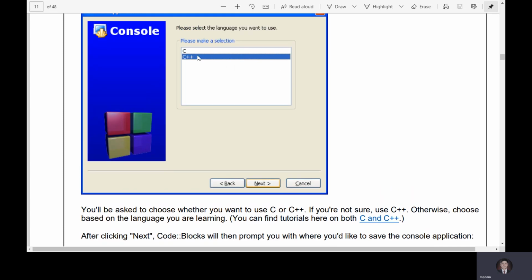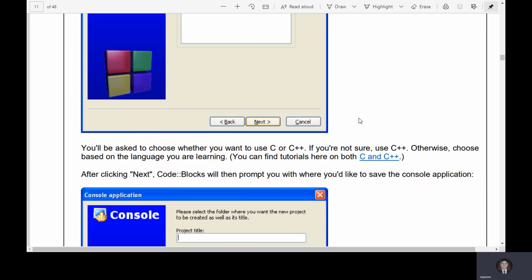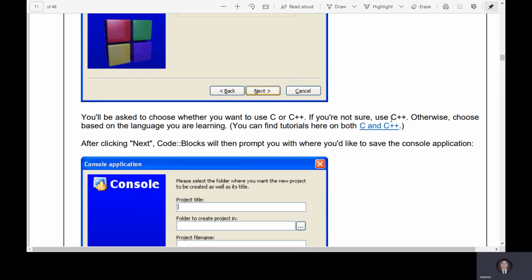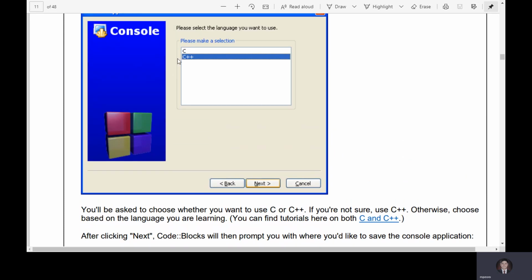Wag yung C class ha. Ito, yung naka-highlight, C++ yung gagamitin ninyo. Alright, na language. Otherwise, choose based on the language you are learning. Okay, take note, ang gagamitin nating language ay C++. Alright, so i-click ninyo yung C++.